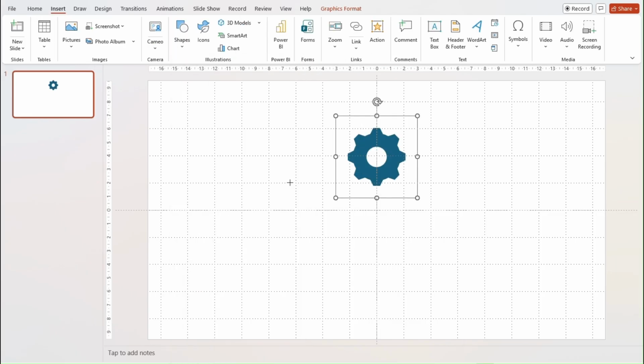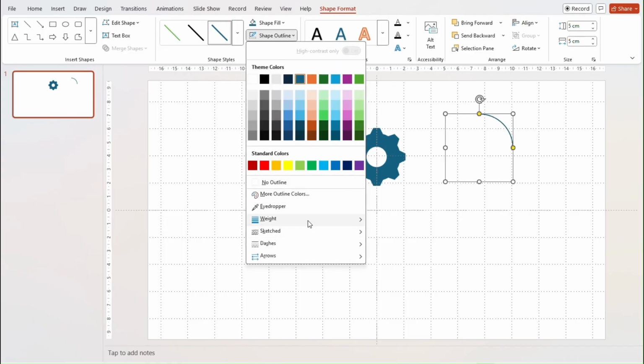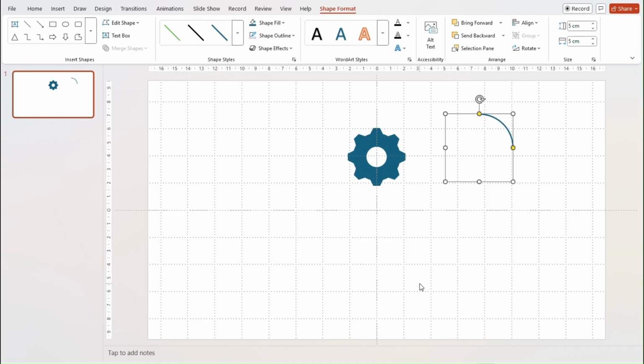Next, insert an arc shape. Resize the shape to 5 centimeters for both width and height. Then go to Shape Outline, and under Weight adjust the thickness of the arc. Place both shapes above each other. Fill the arc for better overview.